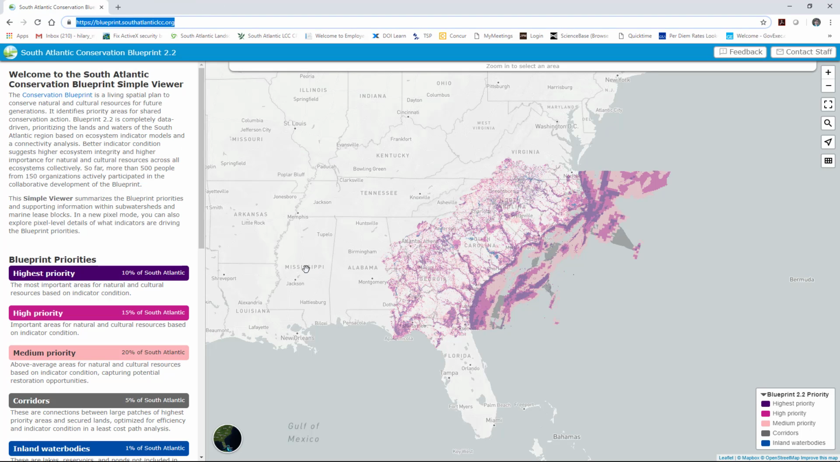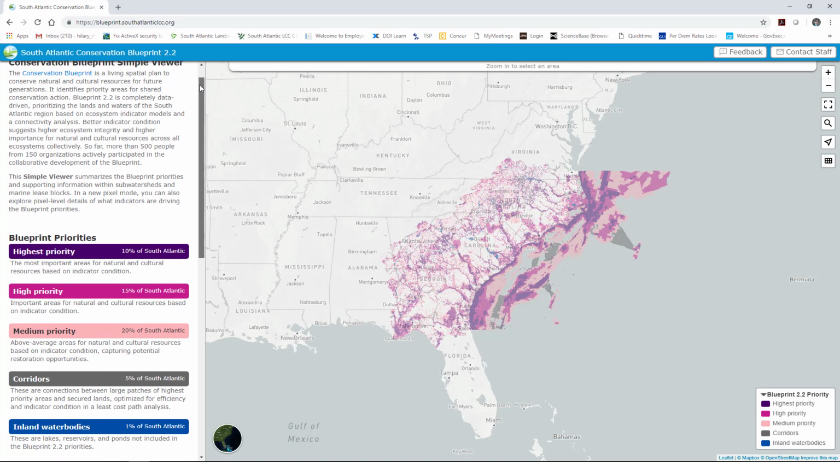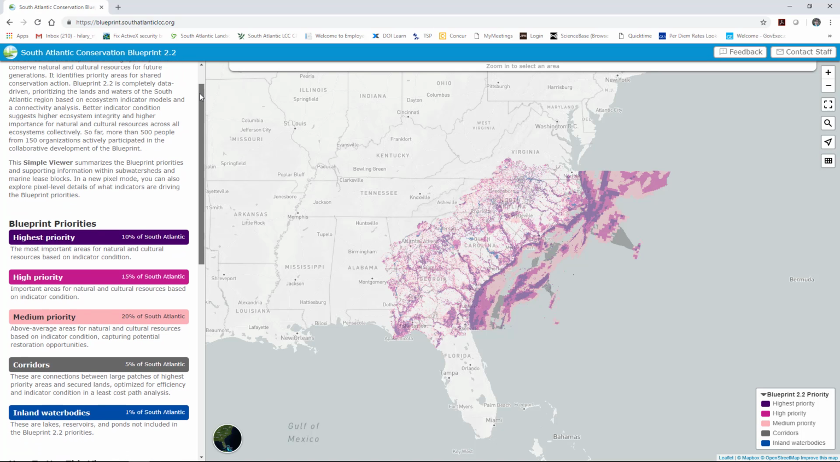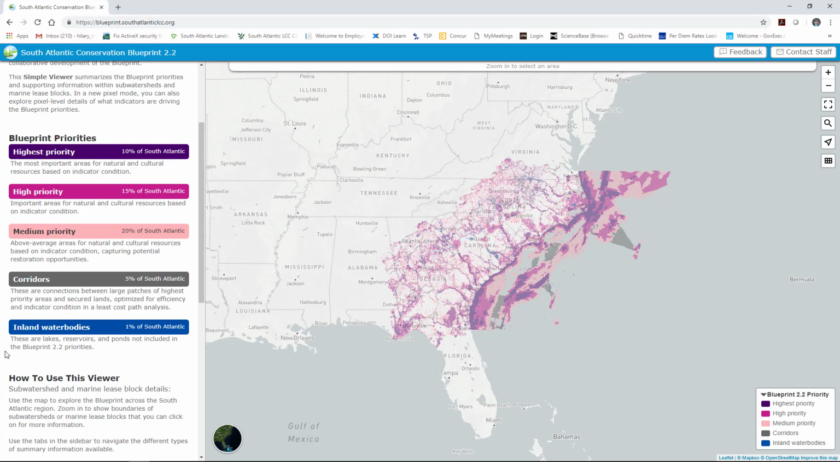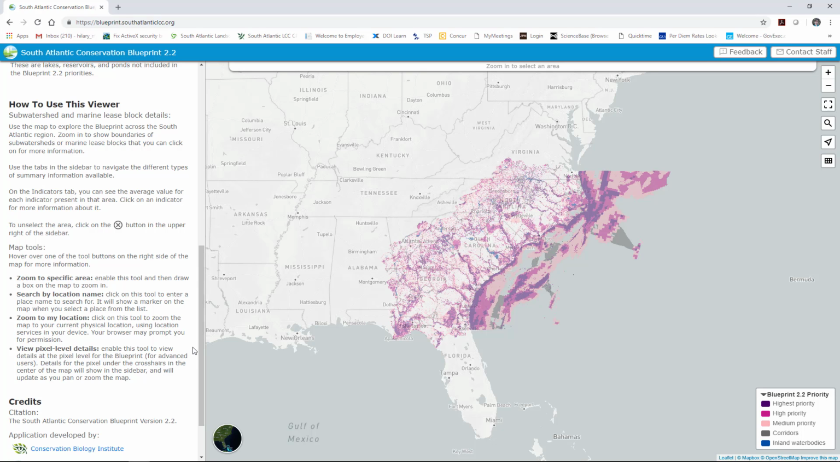You can see that the Simple Viewer really first drops you into this fairly zoomed out view of the South Atlantic blueprint just to give you a sense of where we are in the southeast. And then this sidebar on the left-hand side of your screen provides some information about what the Simple Viewer is, what the blueprint is, and how it was developed. It defines each of the blueprint priority categories for you. And then if you're the type of person who likes to read the directions before jumping into a new viewer, we've tried to help you out here.